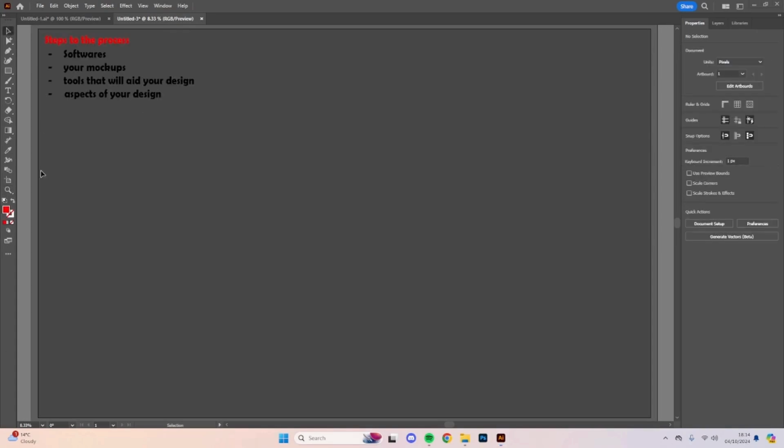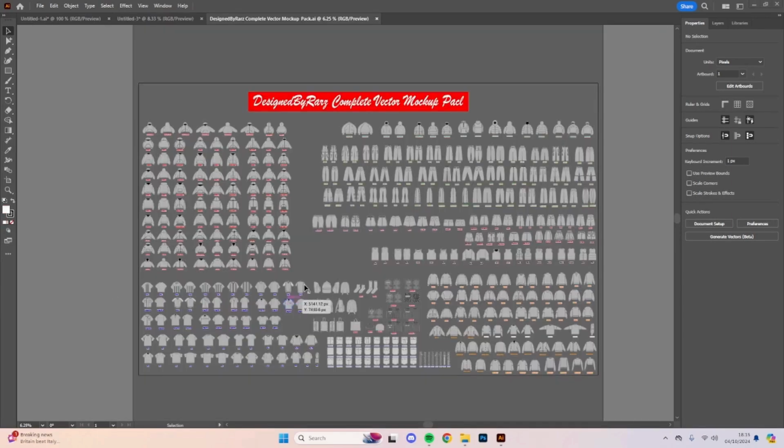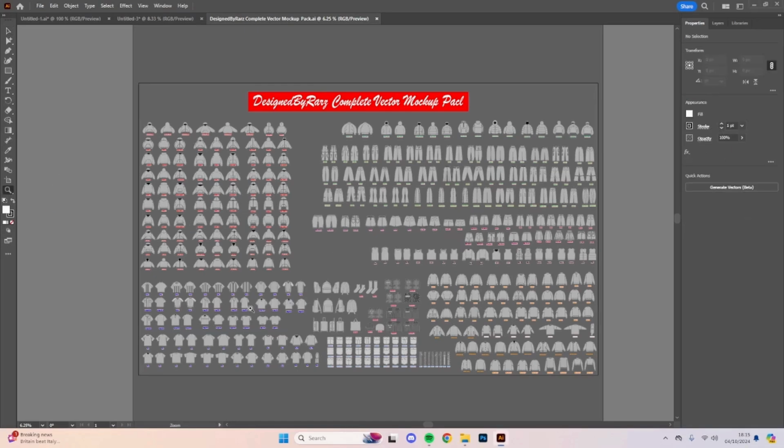Now the remaining step of the process is the mockups themselves. If you do not have any mockups available to hand, I am selling a complete vector mockup pack which we're going to be using today. When you open it directly from the download, this is what you're going to see. So we're going to go through and find the designs that we want.